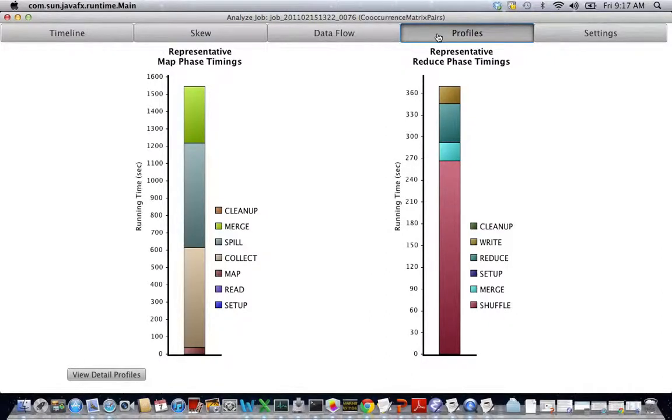What we see now is the profiles view, which shows a detailed time breakdown of subphases in the map and reduce tasks. This view will help understand where the performance bottleneck is. As we can see, for map tasks in this job, most of the time is being spent in overheads such as serialization and spilling. Most of the reduce task time is spent in the shuffle phase.